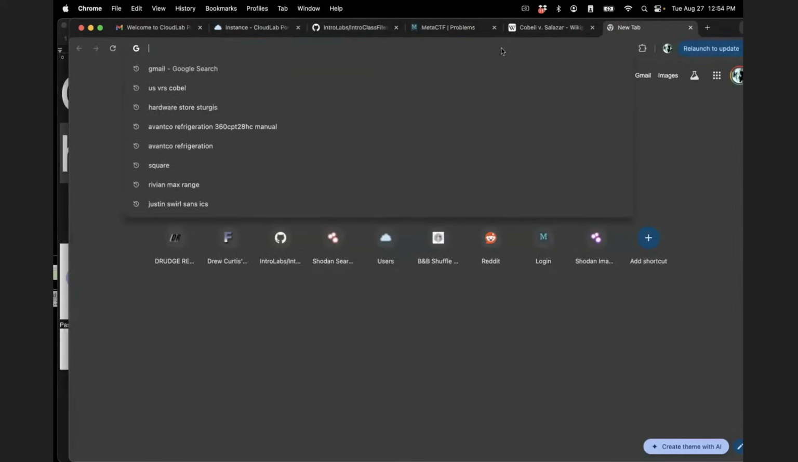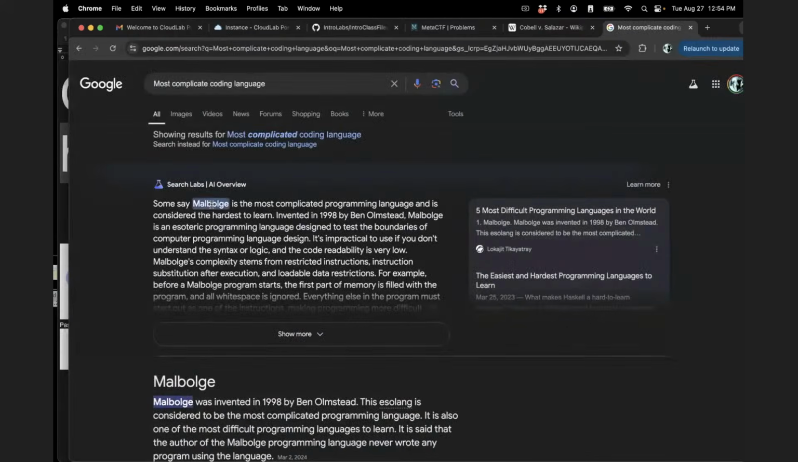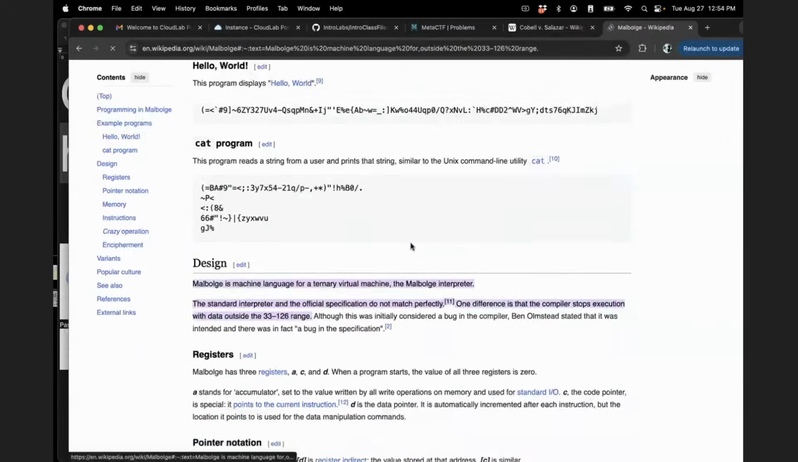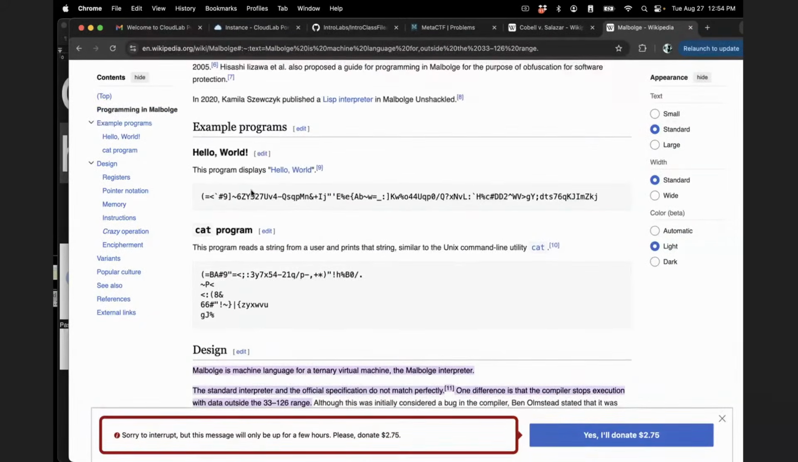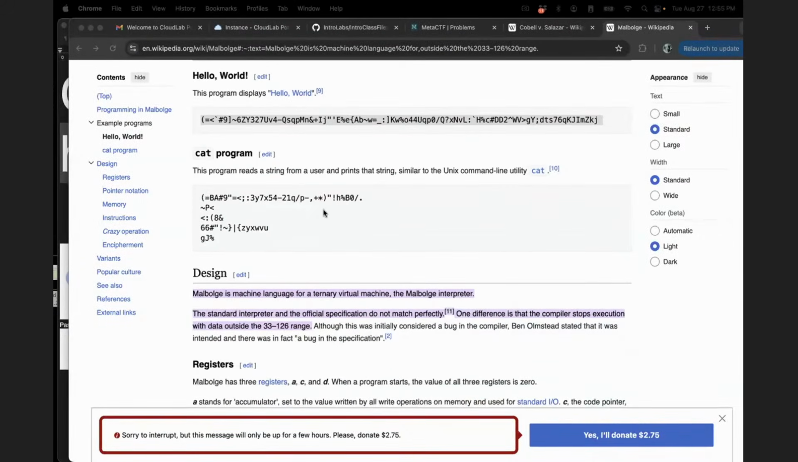So here, let me show you something. There's this one coding language right here. This is the most complicated coding language in the world. This is the program for Hello World right there. Let me share this with you all so you can see this. There you go. You can all play with this. Here's a cat program. This program reads in a string from a user and prints that string, similar to the Unix style command line utility cat.